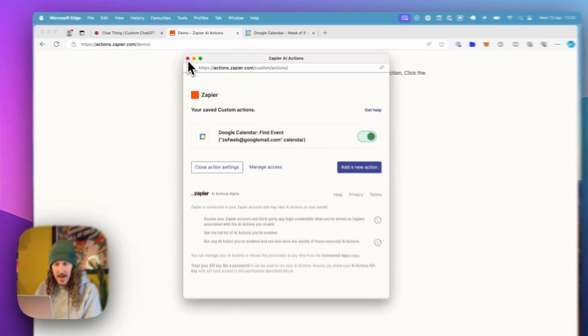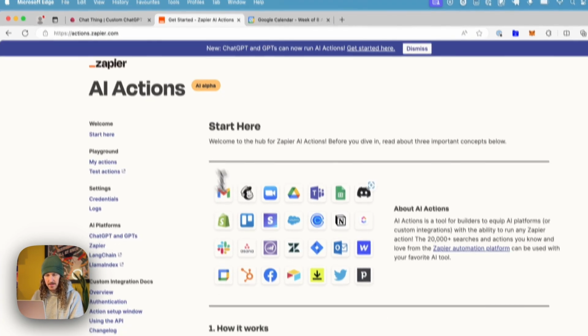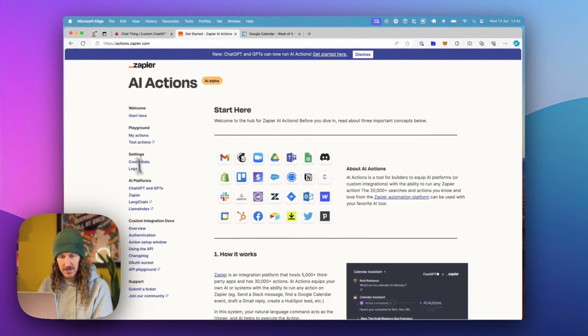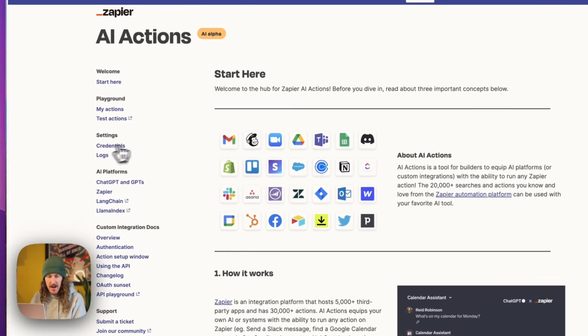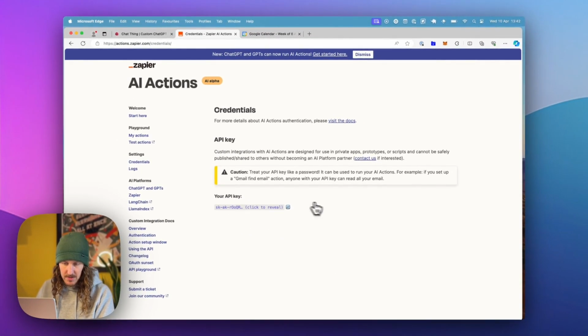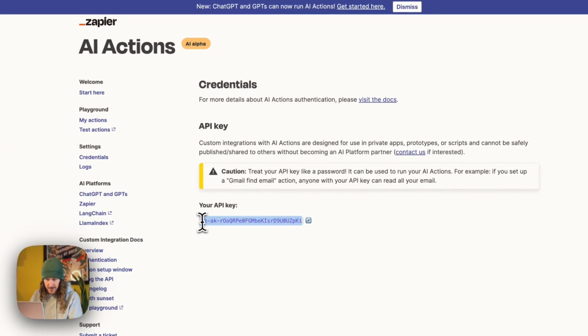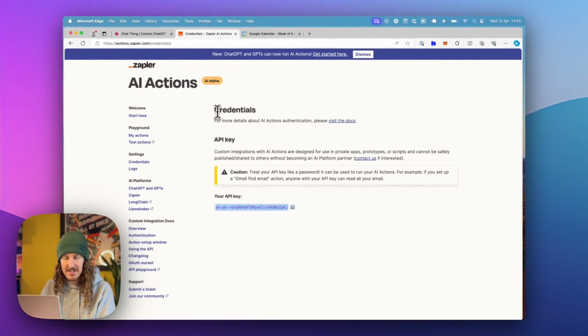Now that we've done that, if we close this and go back to the main actions area, we now need to get the API key for the Zapier AI Actions. If you click on credentials, and then down here, you'll see this little section saying your API key. You're going to want to reveal that and copy it. I'll obviously be changing my key after this video. Don't get any sneaky ideas.